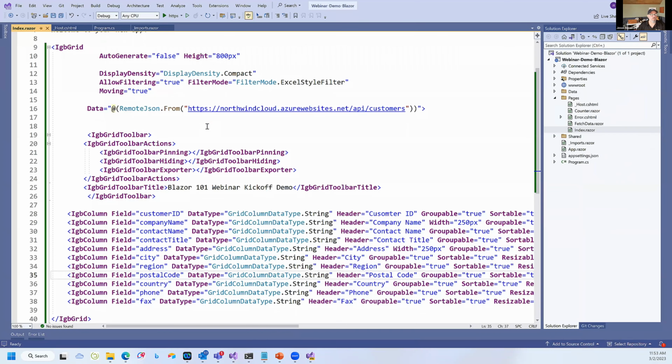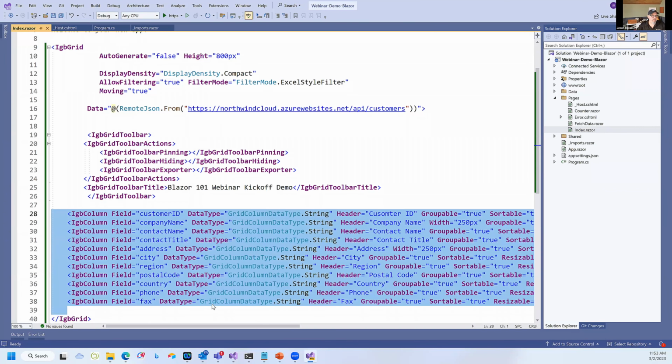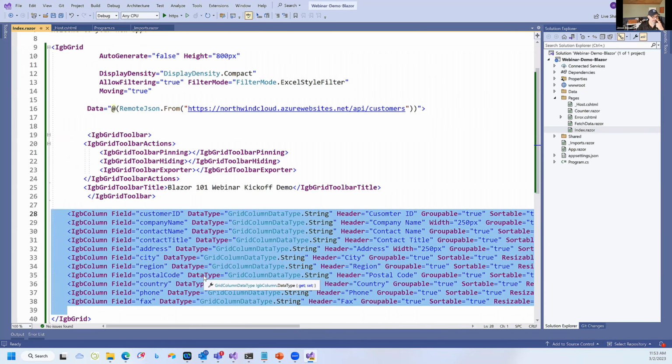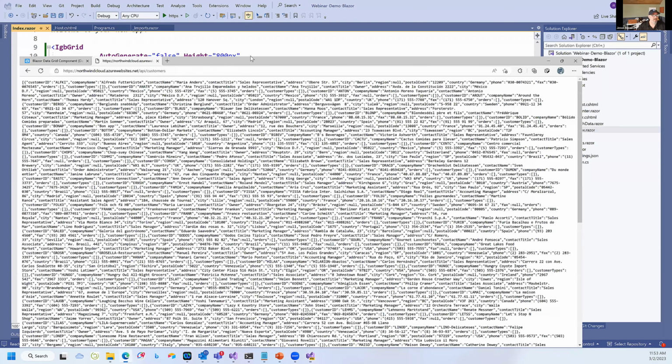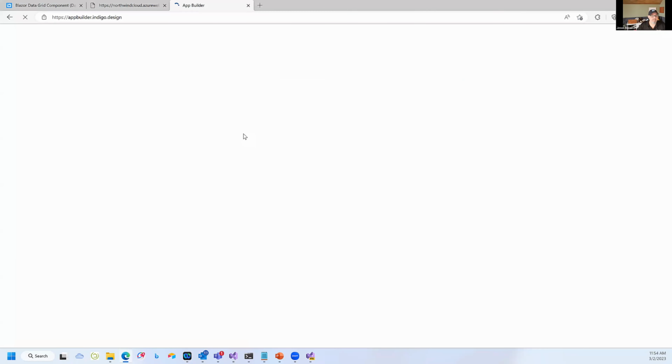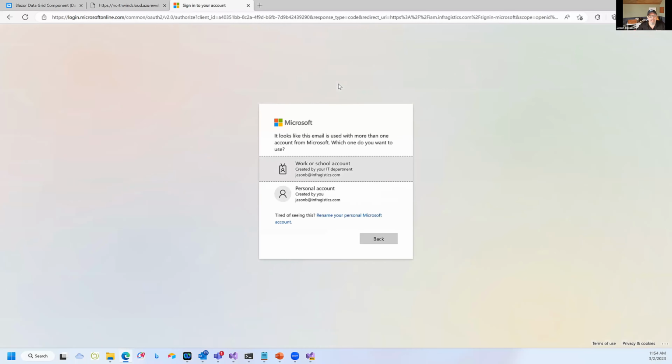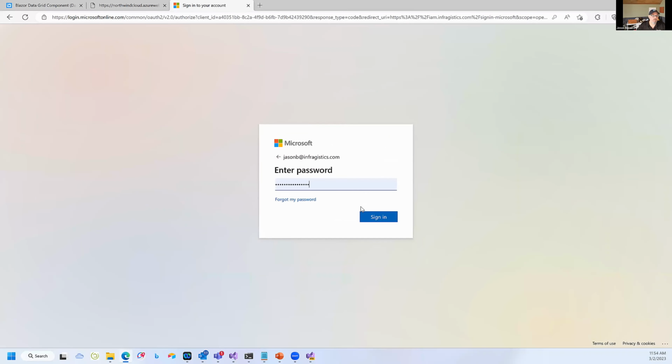Let's go over to my app. But before I go to my app, I want to highlight something. You might be saying to yourself, this is a lot of code for me to write. And yeah, I 100% agree. It's a lot of code for you to write. I don't want to write that code. No one has time to sit there and write column configuration code, which is why you all have access to App Builder. So I'm going to sign into App Builder.